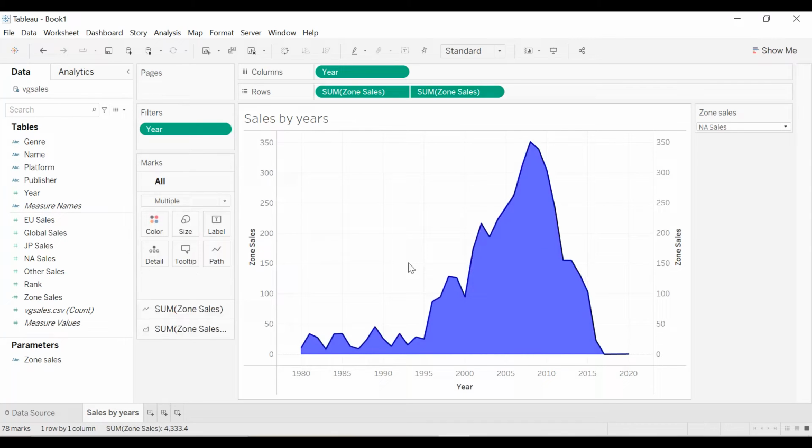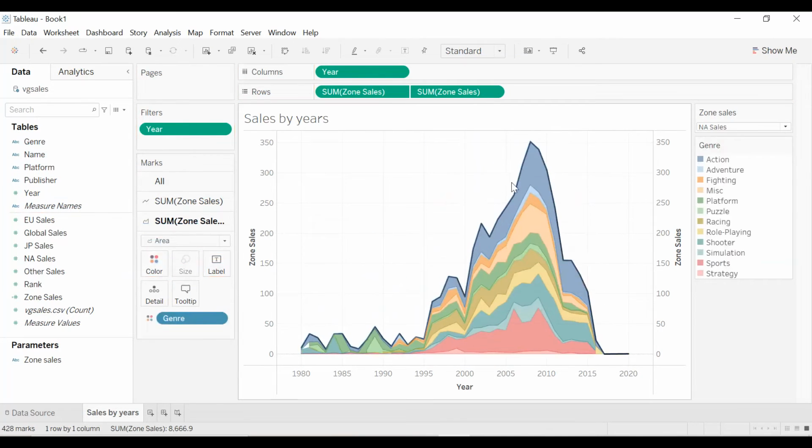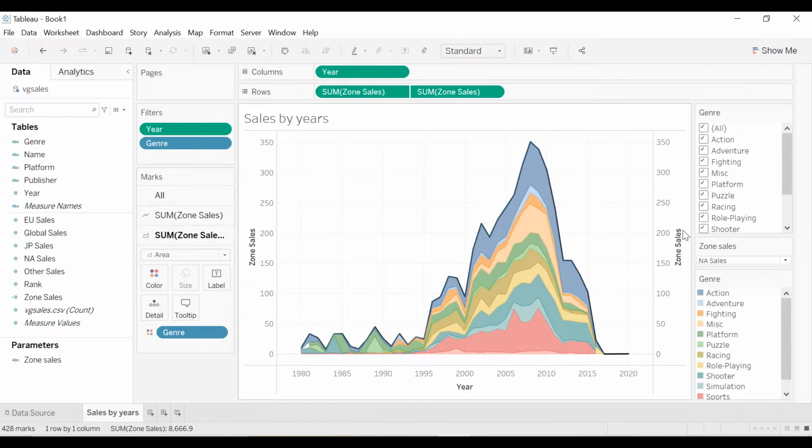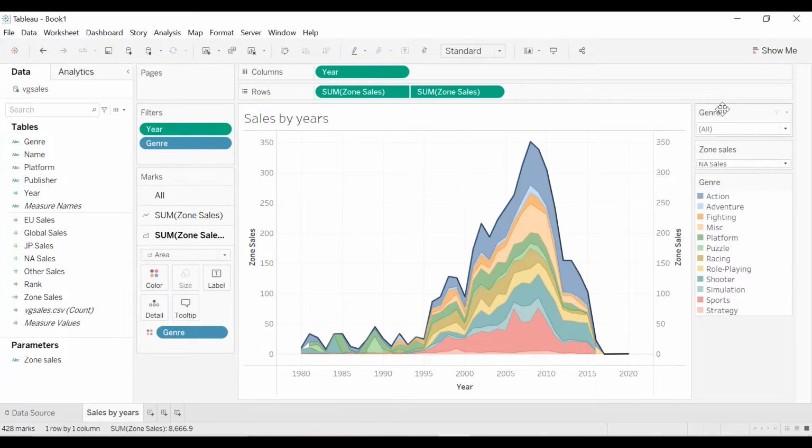So here we have our graph, and for example we can add genre into the colors, where we have put the area chart. So we can drag and drop genre into the colors. Thus we will have the different area charts for each genre depending on the years. We can also put the genre into the filters, for example show filter, and we change it into multiple value drop down. This will allow us to compare the different sales, for example in North America.